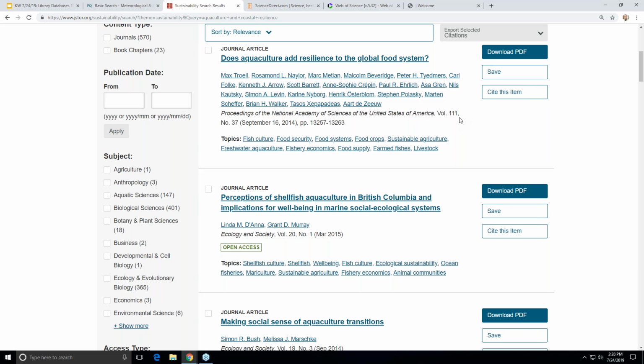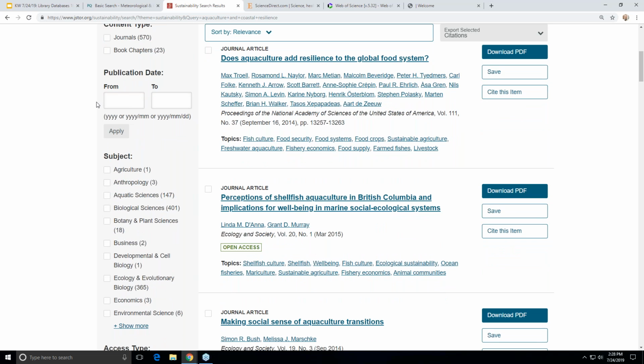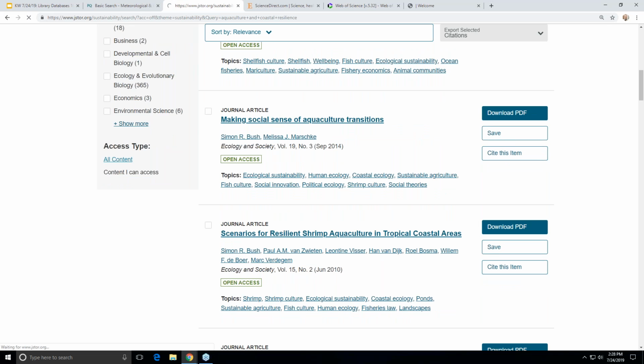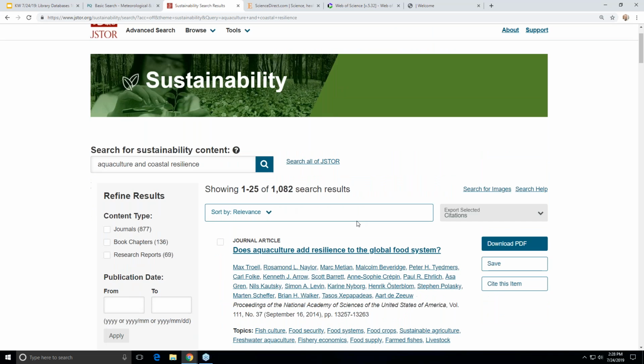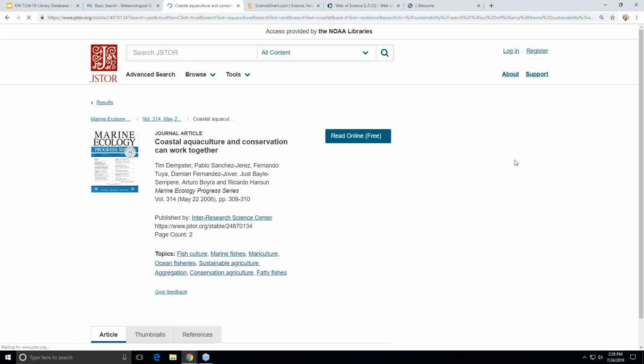Let's see. And then you can, of course, narrow by this left-hand panel. You can say, I wanted to look at the book chapters. I wanted to only look at journals. I want to look at these dates. I want to look by a subject. And I want to look at all content. So it's going to change up, again, having things that you can't download, but then you can read online for free.